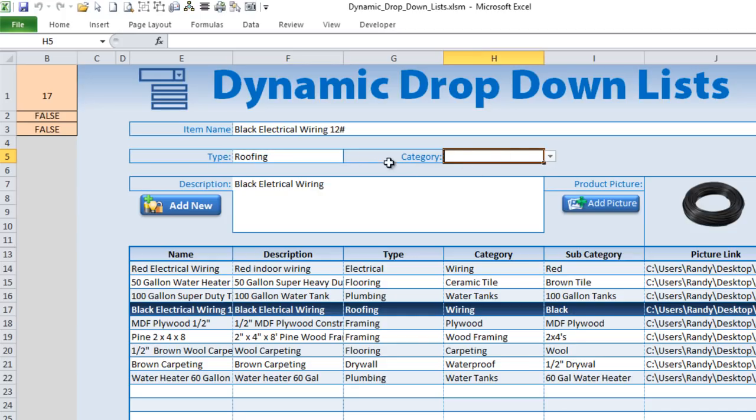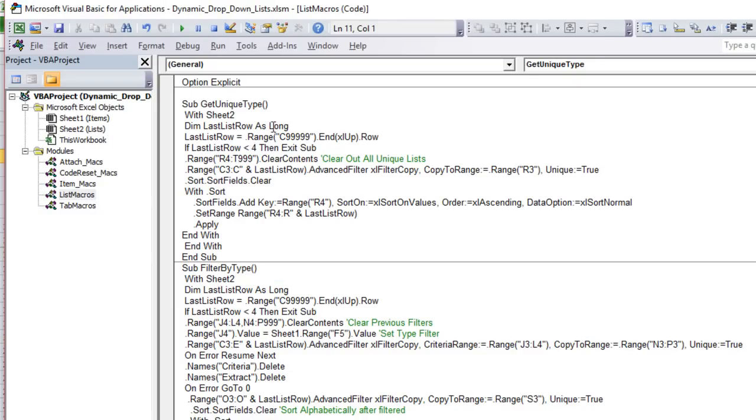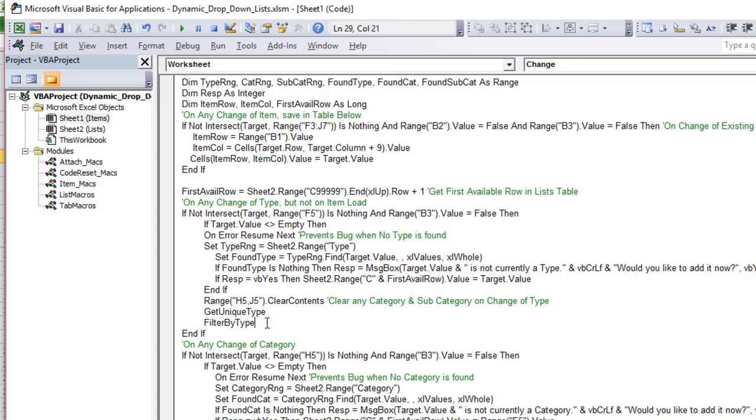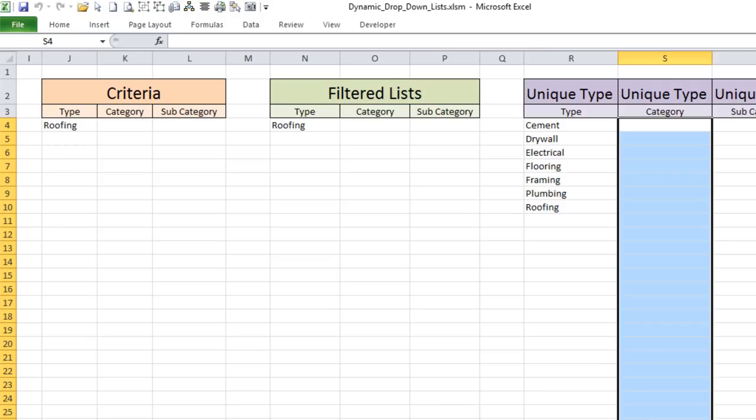Now how do we know it has no categories? Well, let's go ahead into that other part of the code and back into the item sheet, and now we're going to run a macro. We've just showed you how to get the unique type, and now we're going to filter by type. Okay, now we need one more macro called filter by type, and what that is, let's go ahead and go into the sheet.